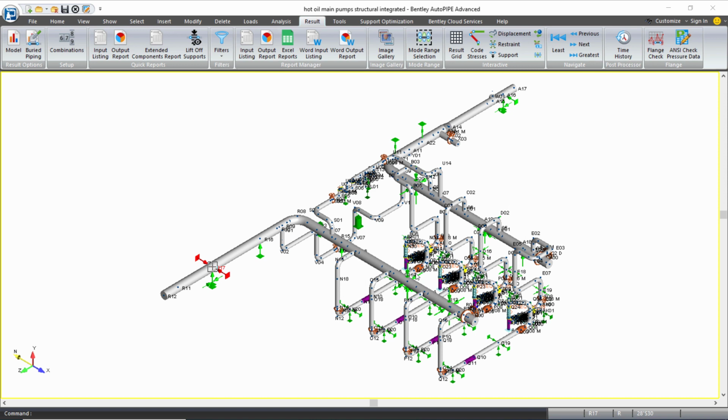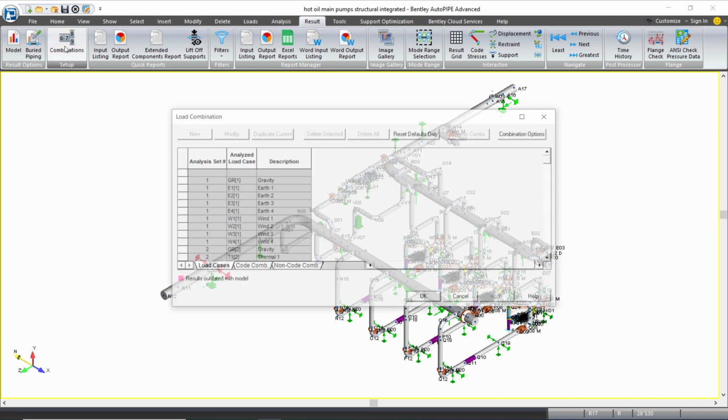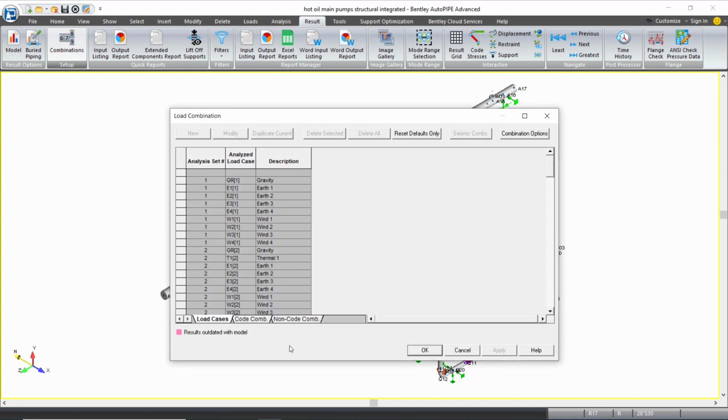At this point in this piping model, I have set up my loading and my analysis sets. I've run an analysis and I'm ready to review results. If I take a look at my combinations in here, we have many different analysis sets and load cases included. So it may be wanted to filter through your results and to set up some different filterings for different types of results. So let's go through a couple of the ways that you can filter results.